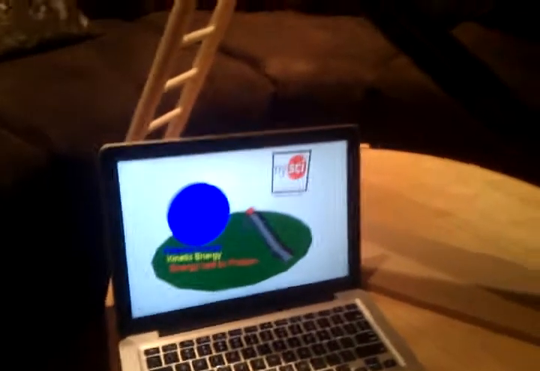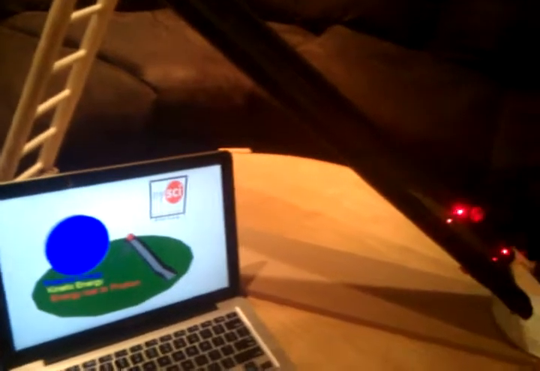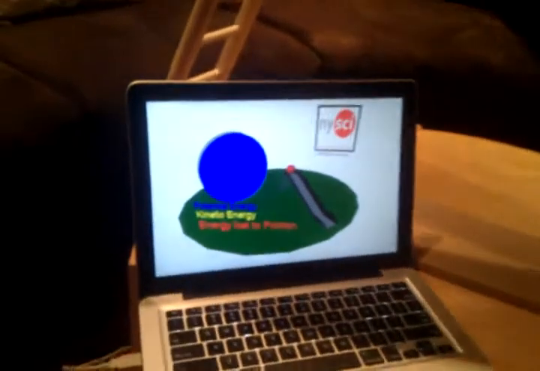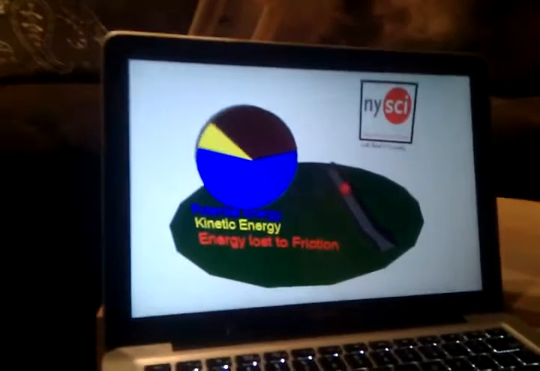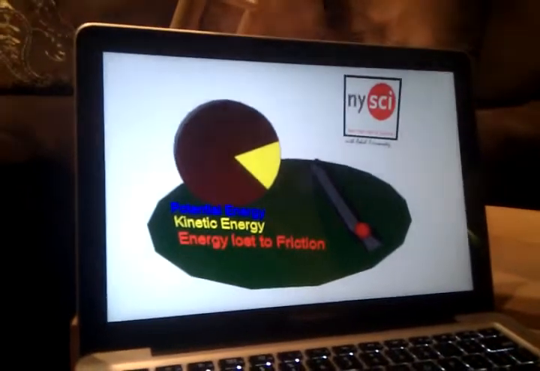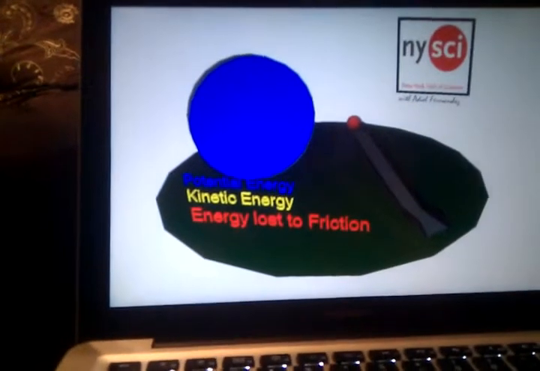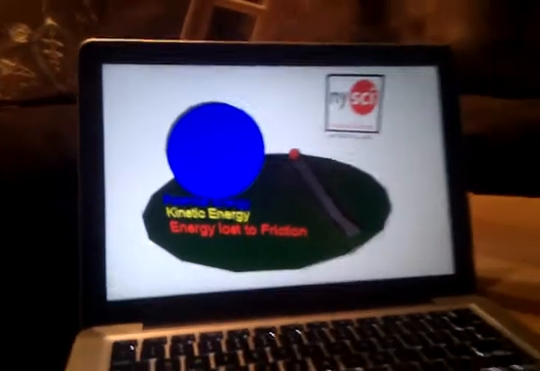We'll try it one more time now that you're looking at the interface. So I trigger once, trigger twice, weigh it, and you can see that it changes from that initial all blue, all potential energy, to a state that has some kinetic energy and most energy lost to friction, and then it returns to that initial state, ready for the next person to play with it.